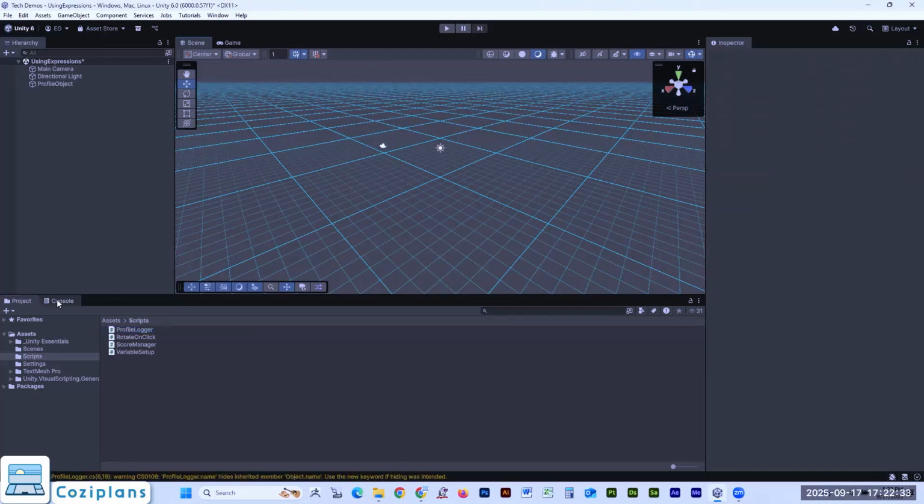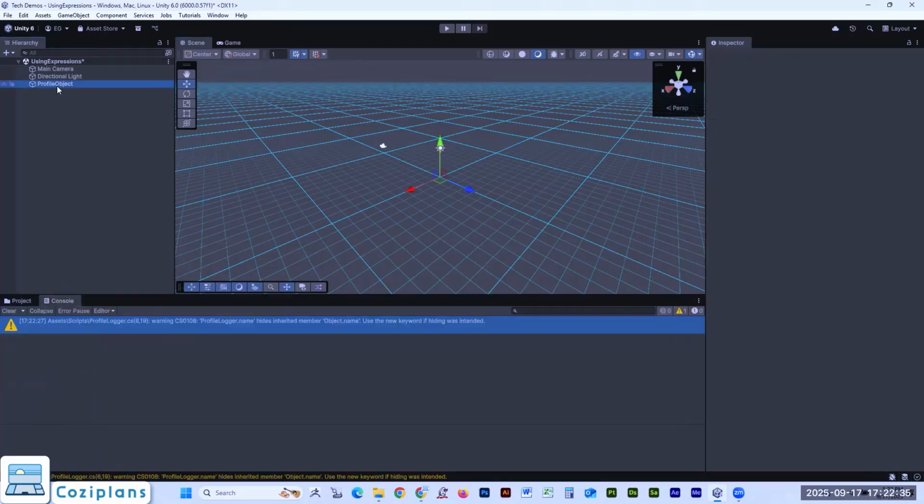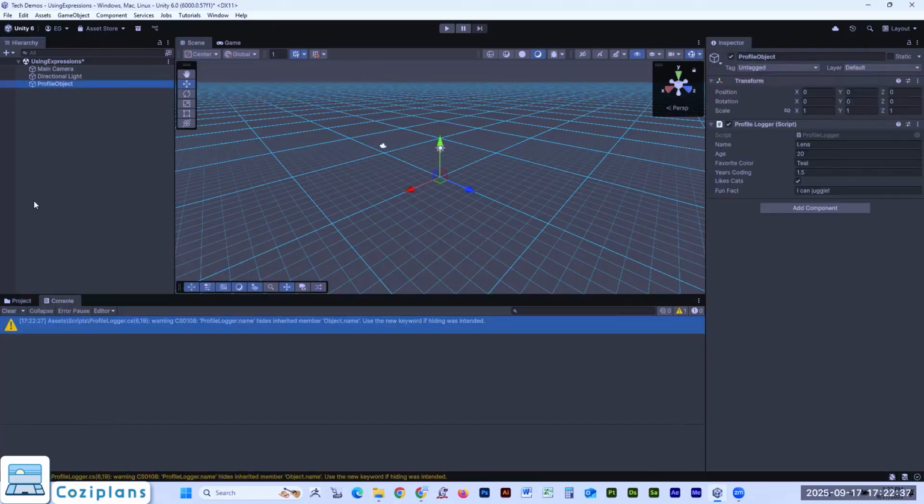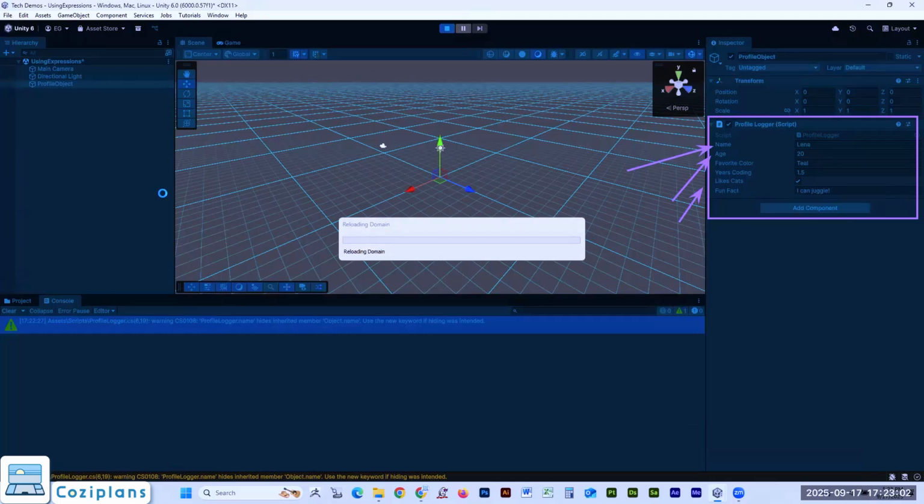And we'll jump over to the console here. We'll click on the profile object. And check this out. Once you've set that up with all those public variables, when you use the C# script, you'll see that it's actually created all these entry fields for us to use because we made them public. So there's name, age, favorite color, years coding, and so forth. We can change them, but let's go ahead and see what it does with the default. It should have the values that we've set as the declaration of those variables and initialize them.